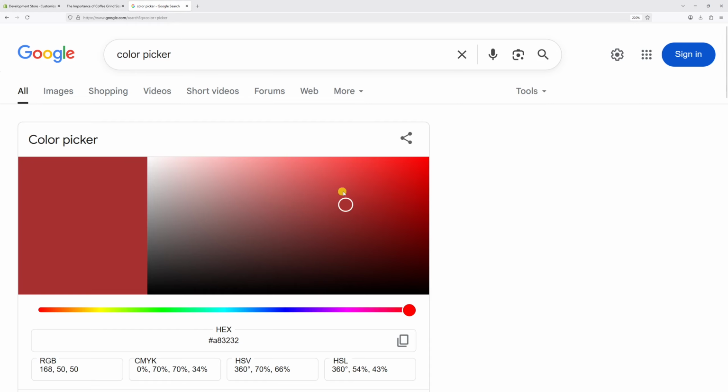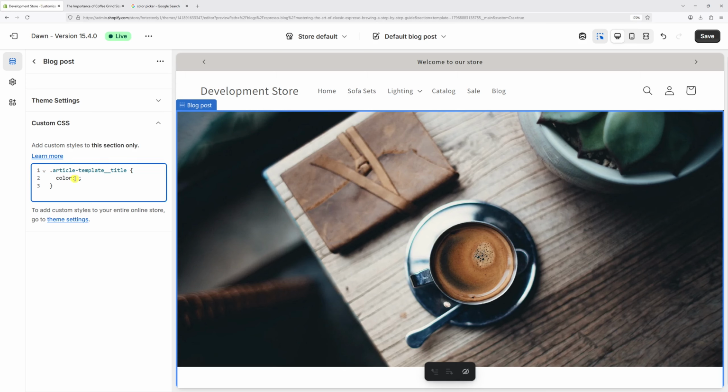Let me get the hex code for the red color. Let's pick this one. Make sure to copy the hex code, including the hashtag. Now let's go back to the editor. Let's paste it right here. Then make sure the semicolon is added at the end. Once you add this rule, don't forget to save the changes.